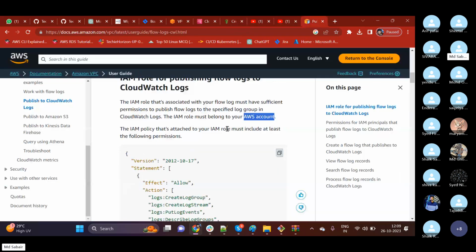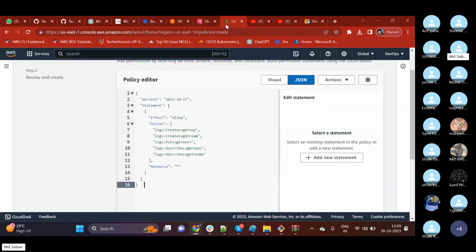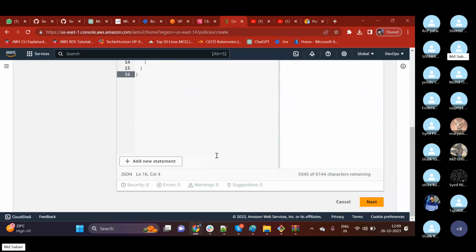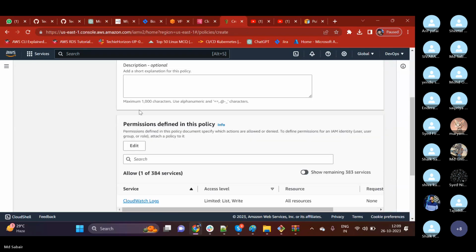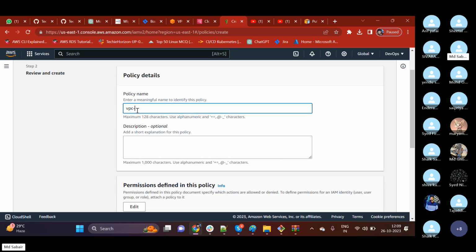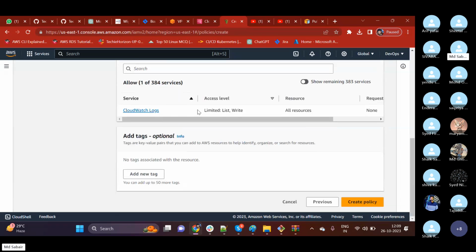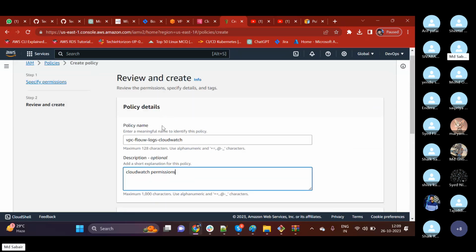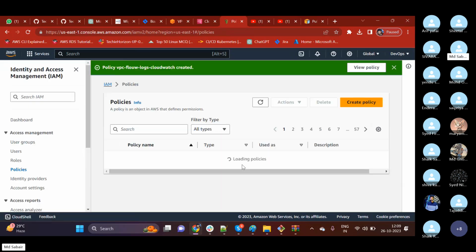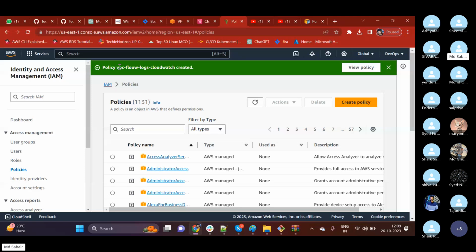And paste whatever we have copied from here. Just copy this in the JSON format and click on next. What should be the policy name? For example, VPC Flow Logs CloudWatch permissions. Okay, and then here we can see what all the different things which has been added to our policy, and then click on create policy. So one policy has been created with a name called VPC Flow Logs.